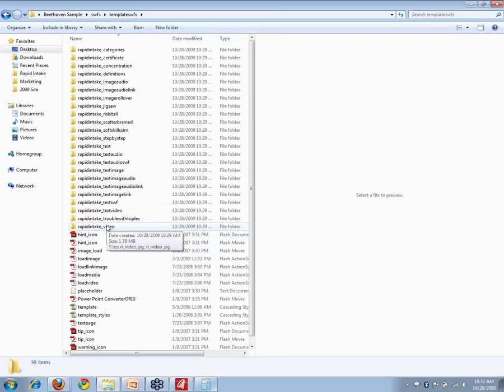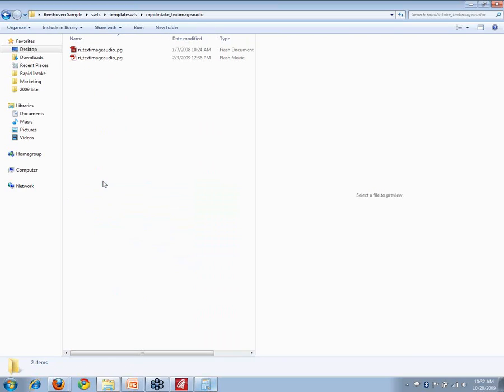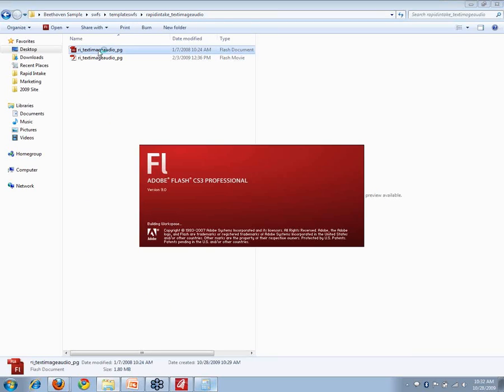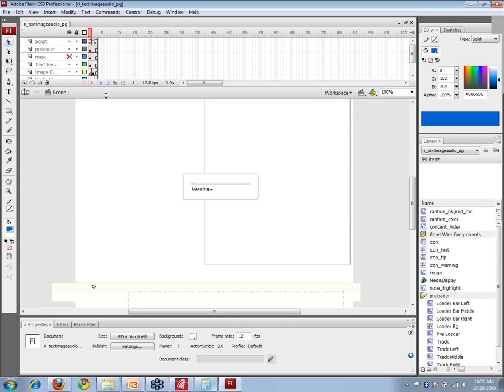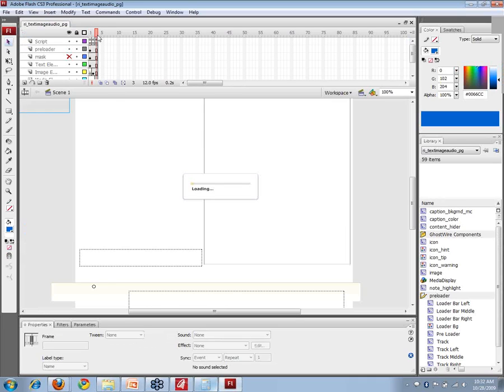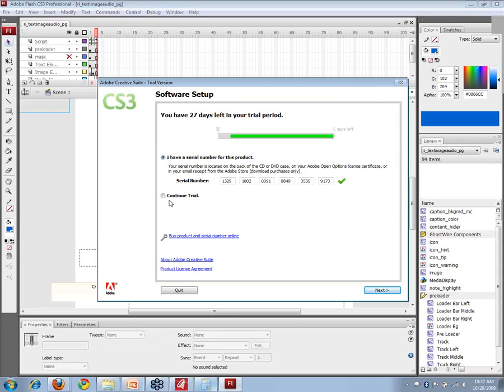But if we were to look at the output template for the text, image, and audio, right, here it is. And I'm just going to open that up in Flash. So this is the output template. And we'll come back to that.